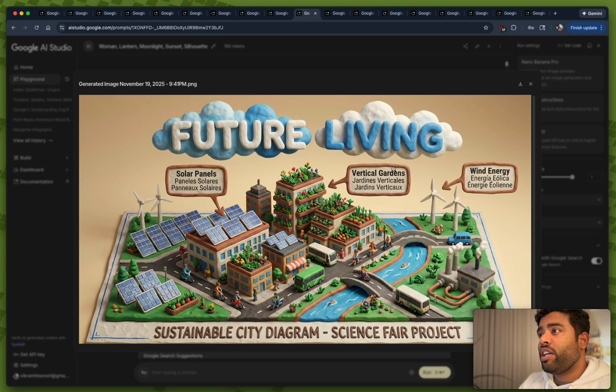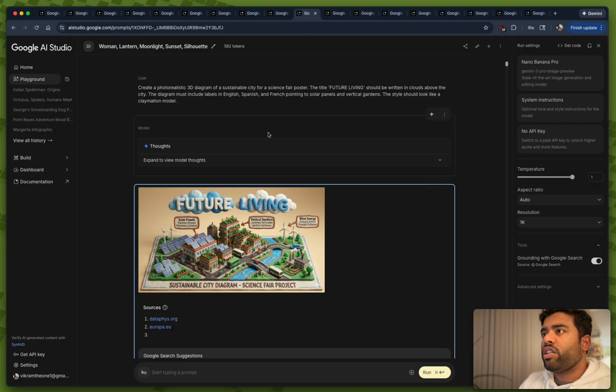Future living, the exact thing we asked for. All the text is very legible. The style is consistent across everything that it has put up. None of these things look too off from each other. It's a fully consistent design, and it did it the way that we wanted it to.